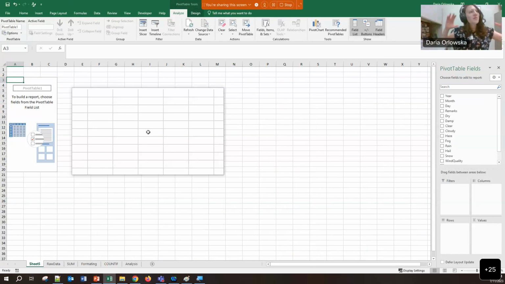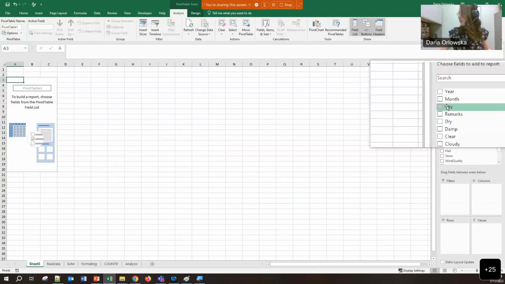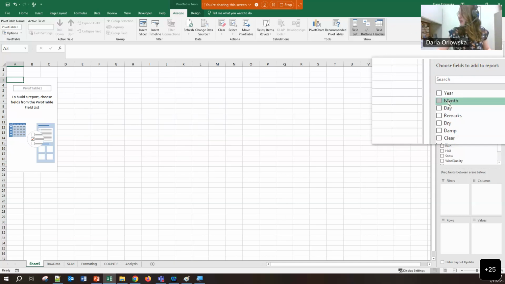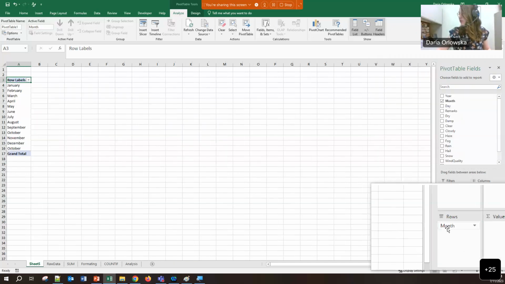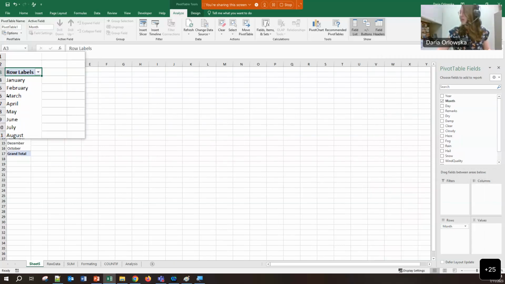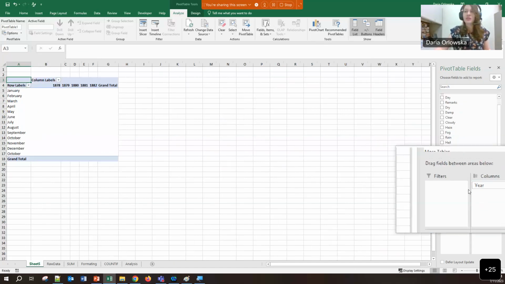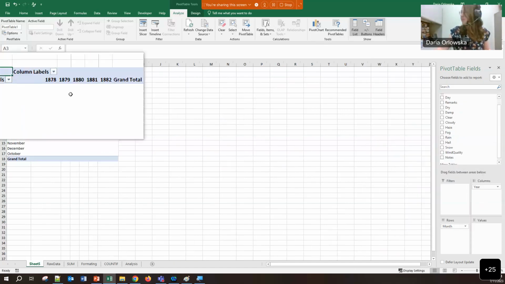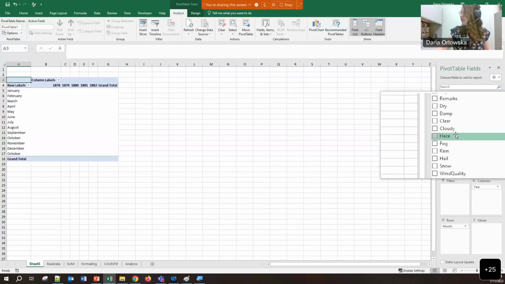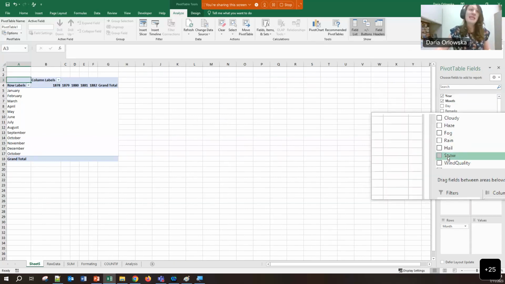So if you remember the analysis tab that we just did, we're going to exactly replicate it. So our rows in this case were our months. So we're going to grab a month and we're going to drag it over to the rows. And you can see that they appear right here. And then we're going to take the years and we're going to drag it over to columns. You can see that they appear here. And then we're going to use snow. We need to use the presence or absence cell for this.